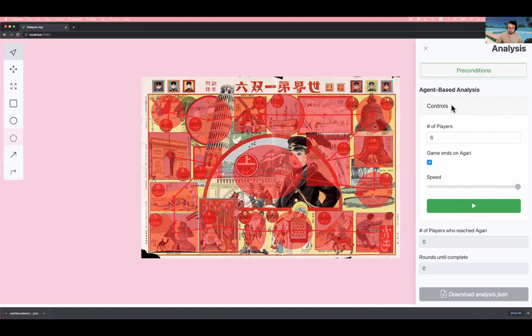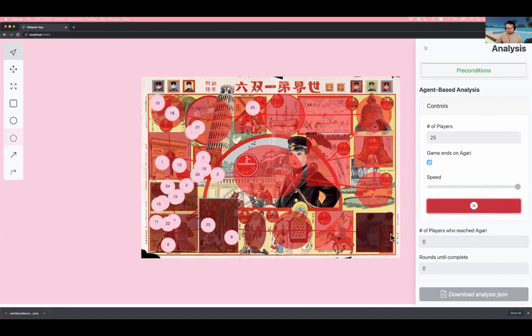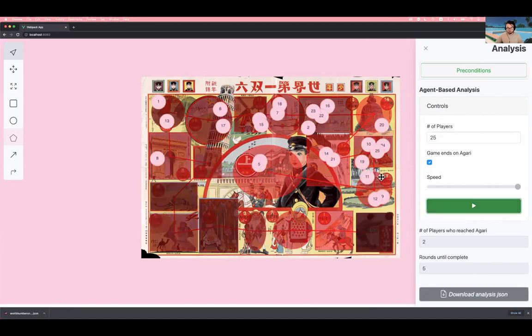So I'm going to go over here to the controls of the agent-based analysis. I'll set that we're playing it with 25 people for some reason. I don't know why. Typically, games in Sugoroku end on the round when a player reaches agari. We can turn that off if we want, but let's just keep it on, and I'll press play. So you can see the agents moving through the board here, and we can see that on the last round, 2 players reached agari, and there were 5 rounds until the game was over.